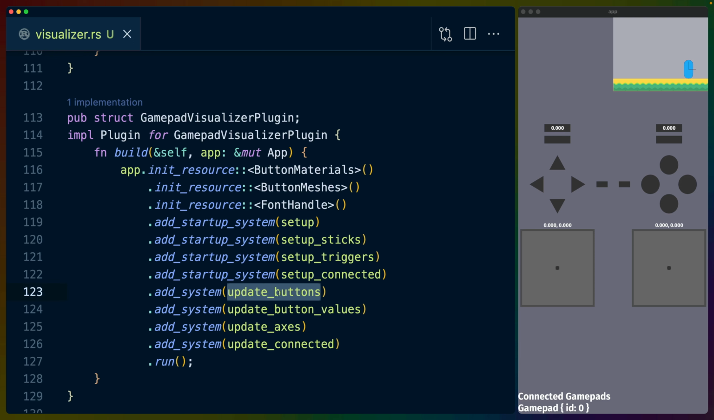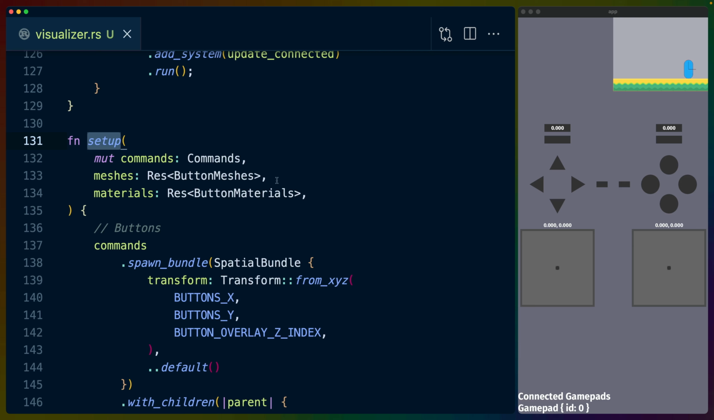Then, of course, we need to update the buttons whenever something is pressed. We need to update the button values if, say, one of the triggers is pressed. We need to update the axes if they are pushed in different directions so that we can see the actual readouts. And then we need to update the gamepad controller, which we never display in this video because I only have one gamepad. These are all going to look kind of similar.